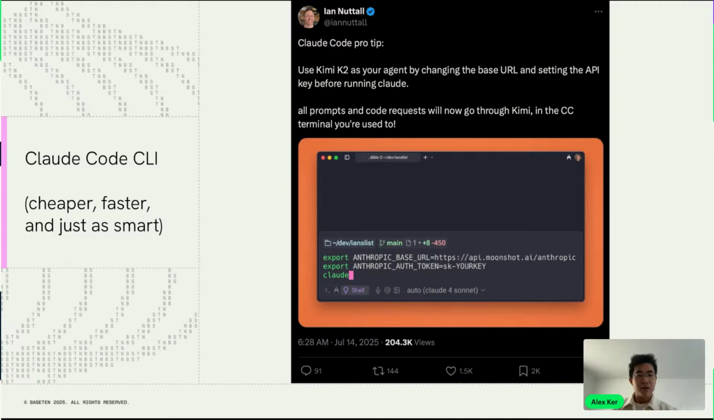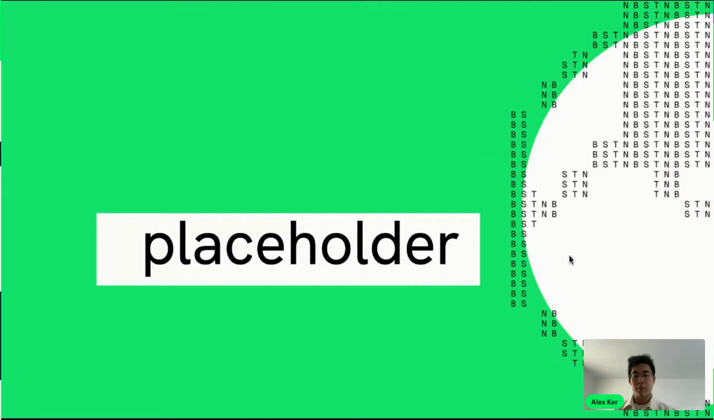So a way I like to use Claude Code is actually a hacky workflow. You can actually reroute the base API URL and authentication to point to an open source provider of choice, such as Baseten. And this lets you maintain the familiar Claude interface, but run it at a much cheaper and faster rate with a similar level of intelligence. And so here's a quick demo for that.